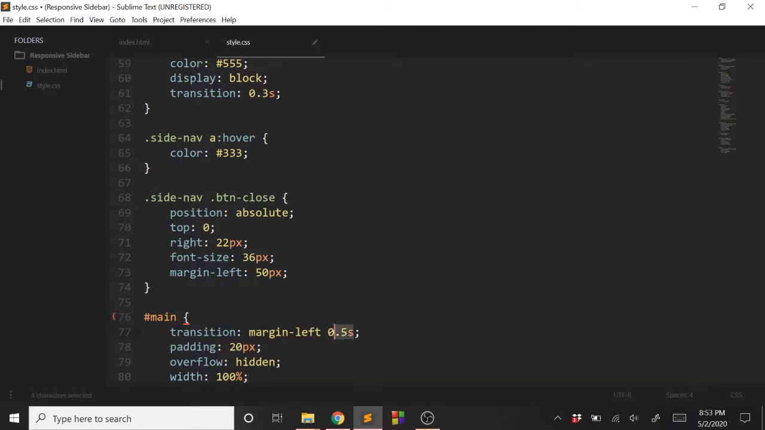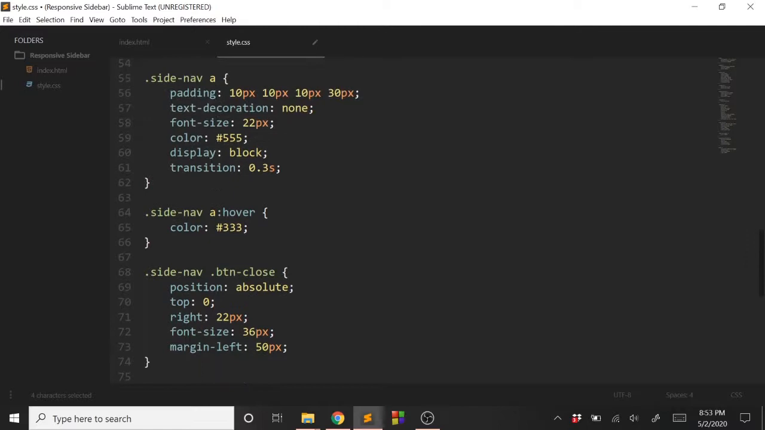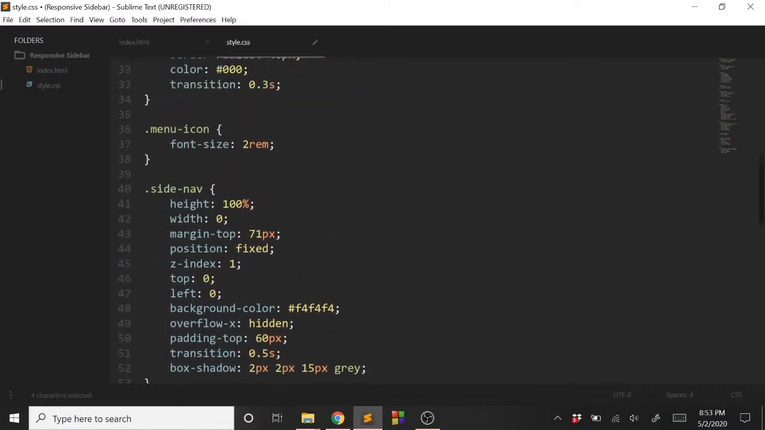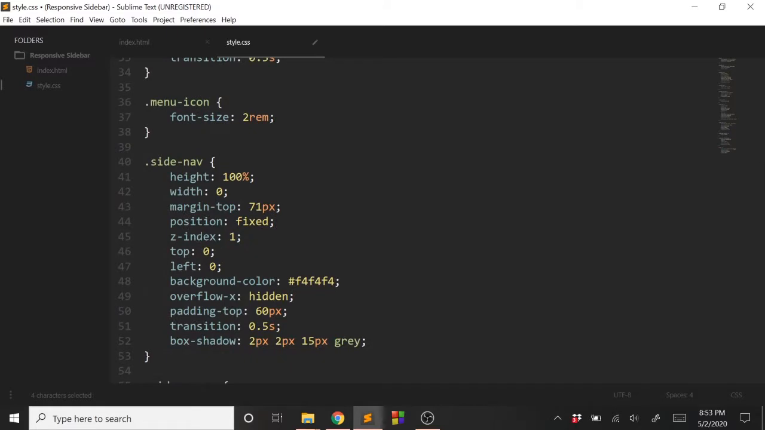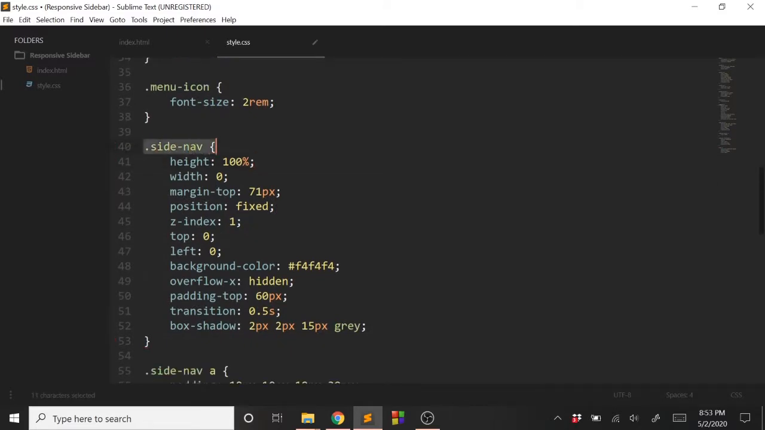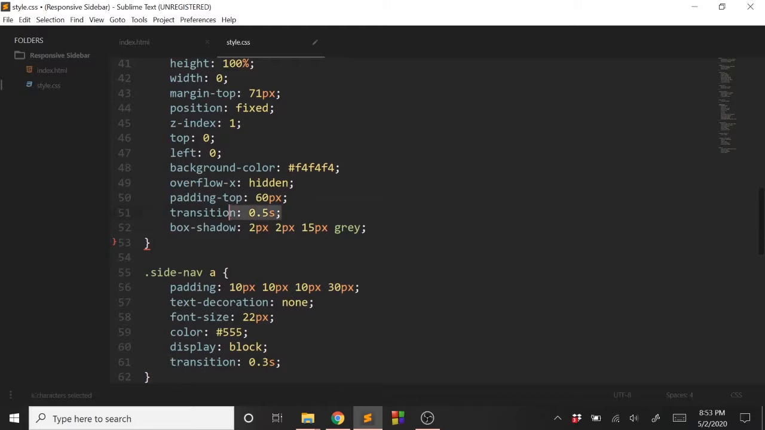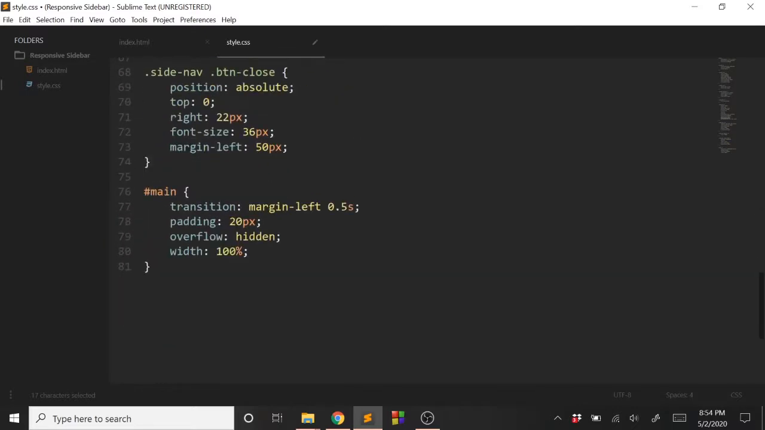So this will determine how fast the main content slides over, and then up here right here within the side nav styles, we have a transition as well for 0.5 seconds, and that will change how fast or slow the side nav opens up. So those are what you want to change to make it open up quicker, open up slower. And that's all we really need to make this thing work.